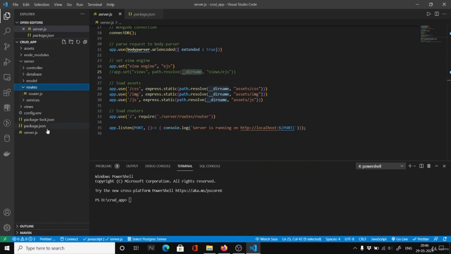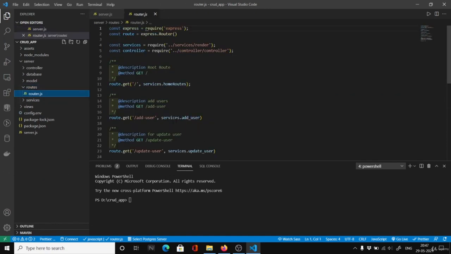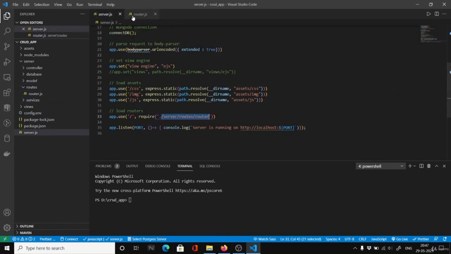So I have specified the parsers, dot slash server slash route slash router. We will come back to this router later. Here, for listening to port 3000, I have given app.listen with the port, and I have a console log saying server is running on localhost 3000.